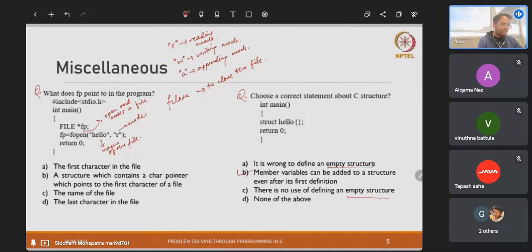So when you define a file pointer, here fp, now what does it point to? Does it point to the first character of the file? Does it point to the name of the file? Does it point to the last character of the file? Or does it point to a structure which contains a character pointer which points to the first character of the file? So here, as you can see, there is only one option which is complex enough. So that is the answer here.